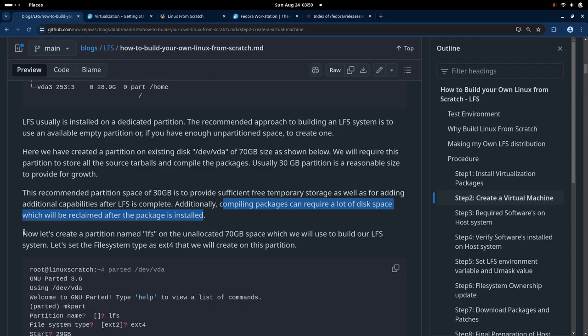Okay, now let us create the partition named LFS on the unallocated 70 gig space, which we will use to build our LFS. Let's see. So now let's see the file system. We will set the file system as ext4 that we will create the partition on.